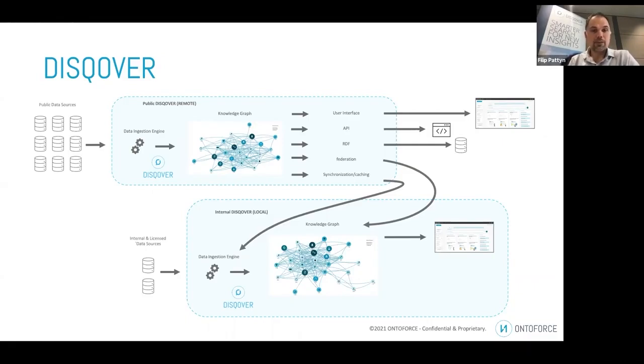This is an open access system, but the true value that we try to bring is by allowing you to install DISQOVER locally in your private cloud or on-premise, where you have all the freedom to integrate the data you want or tap into the related data sources or enrich with the related data sources that we have in the public system. And these are the last two different types of connectivity.